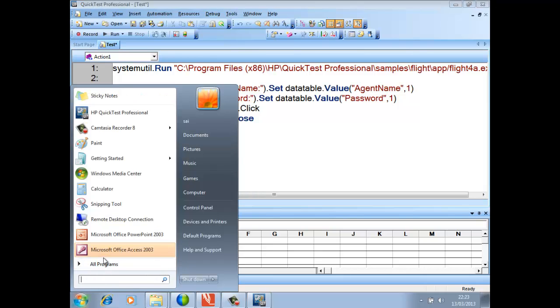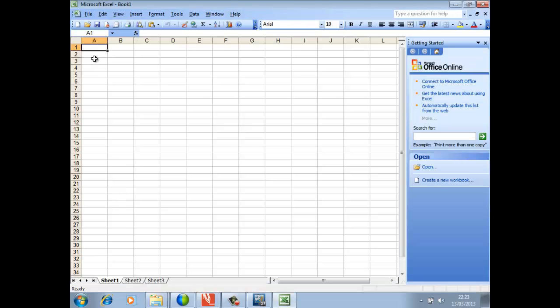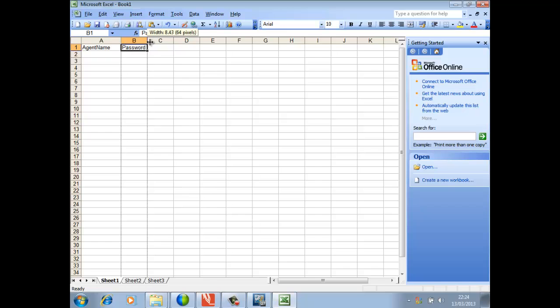Let me open my Excel. You need to have Microsoft Excel, friends, and again the same rule applies. The first row should have the column names: agent name, and after agent name the second thing that I would like to enter is the password. Put some test data similar to what we have done previously. Let me just increase the size so that it looks a little better.